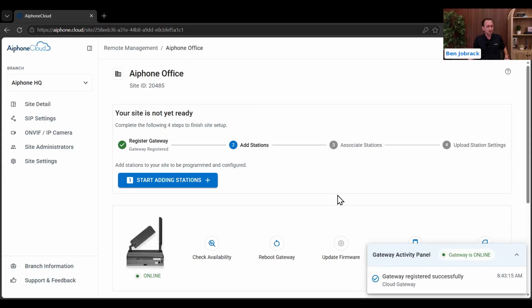So demo is going well so far. We've got the gateway registered. We've got our activity panel here in the bottom right. This is really a running list of the things my gateway has done and tasks that I may have asked it to do. So we'll see this update as we go ahead and perform certain actions here in AiphoneCloud.